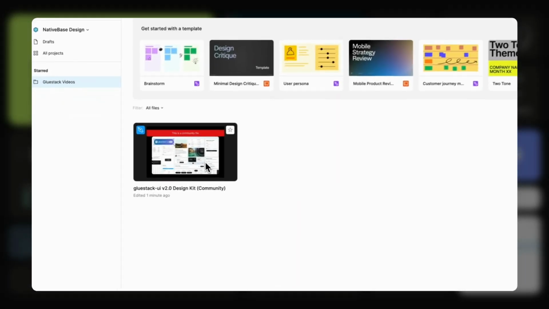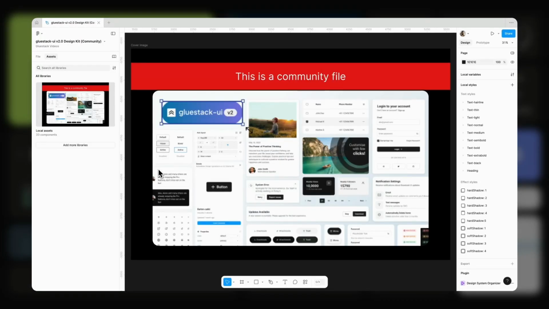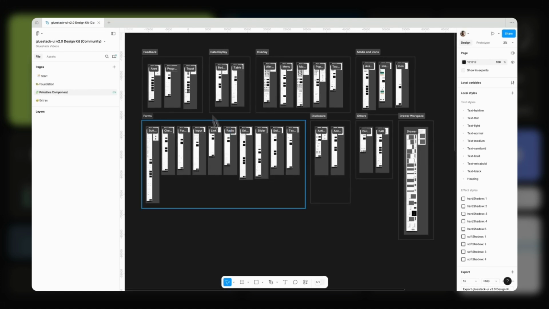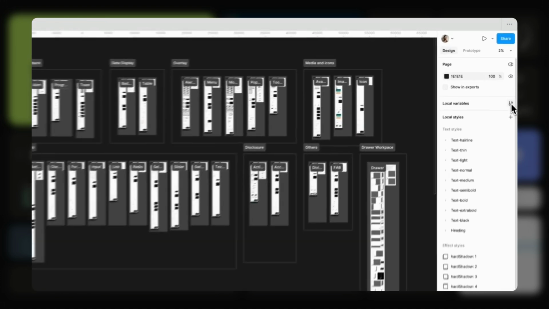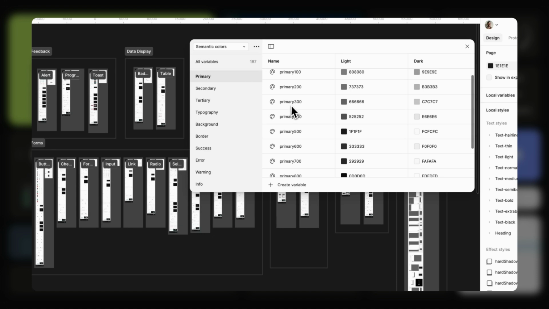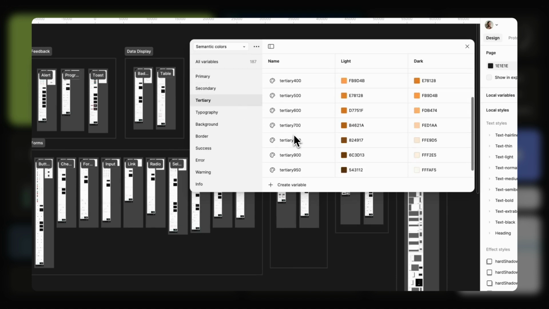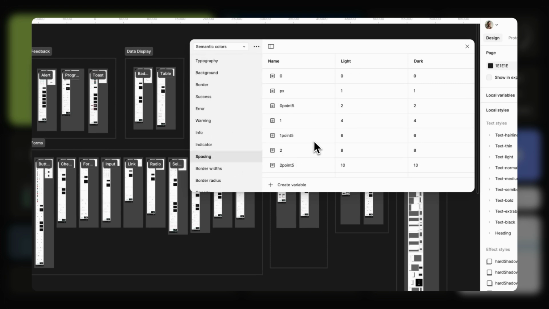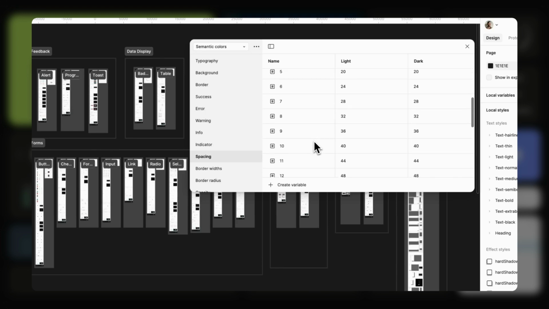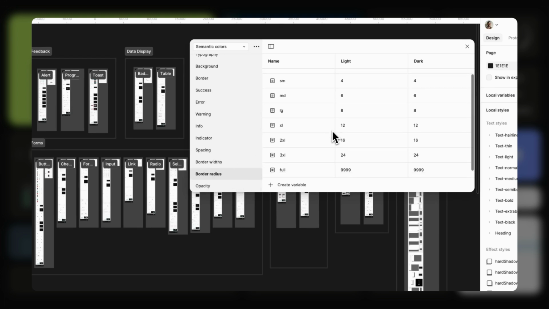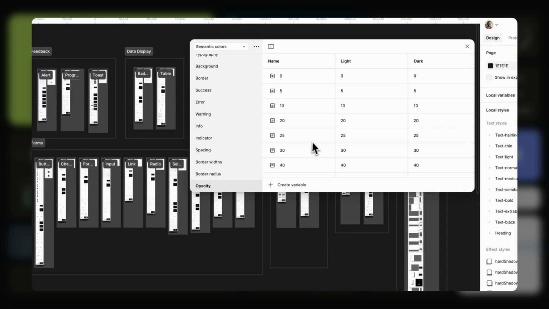Firstly, let us go through what is new and improved in gluestack-ui v2. For that, let me just open the gluestack-ui v2 community file. First up, we've got color variables. It's like having a super smart color palette with primary, secondary, tertiary, typography colors, and more, which keeps everyone involved on the same page. Then there are separate tokens for spacing, border width, border radius, opacity, etc., each playing its part in creating a cohesive, standardized design system.